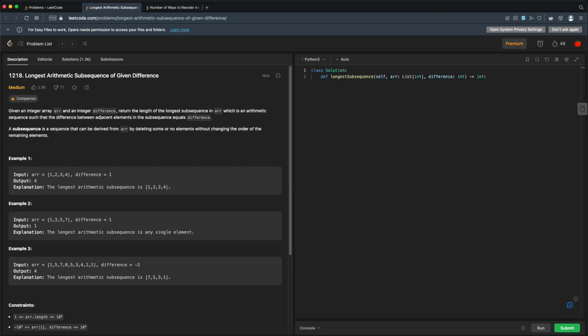Today we're doing LeetCode problem 1218, longest arithmetic subsequence of given difference. This is a medium problem.